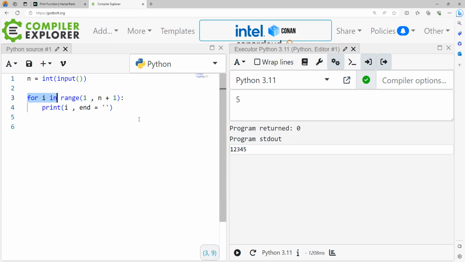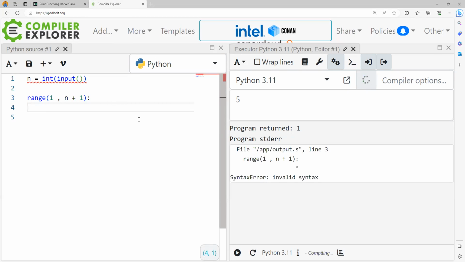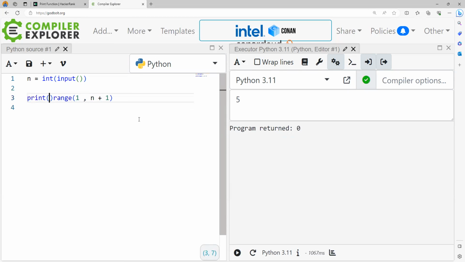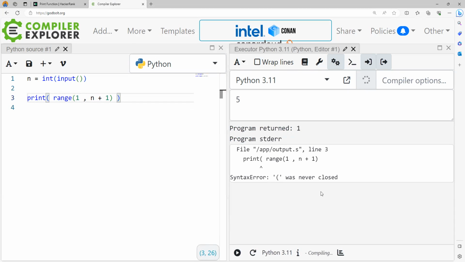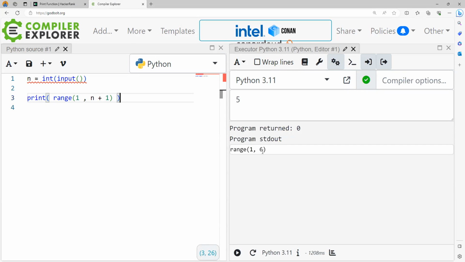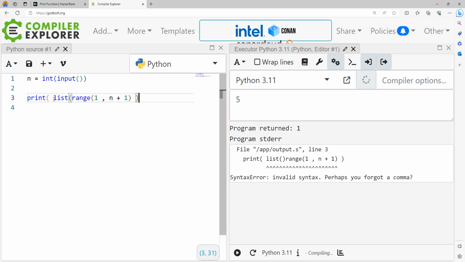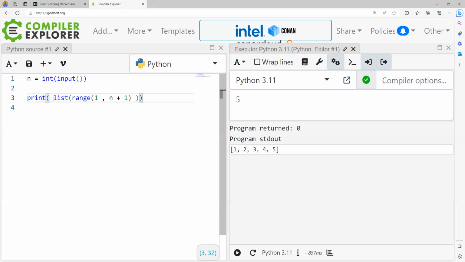Now by default, this range function will give me a series from the given range, from 1 to n, right? After that, you want to print. You can use a print here, but if you just print like this, it tries to print the range object from 1 to n. But if you want to print numbers from 1 to n, there are multiple ways. You can use a list conversion in this way, and then it's going to print as a list. That's one way you can do it.